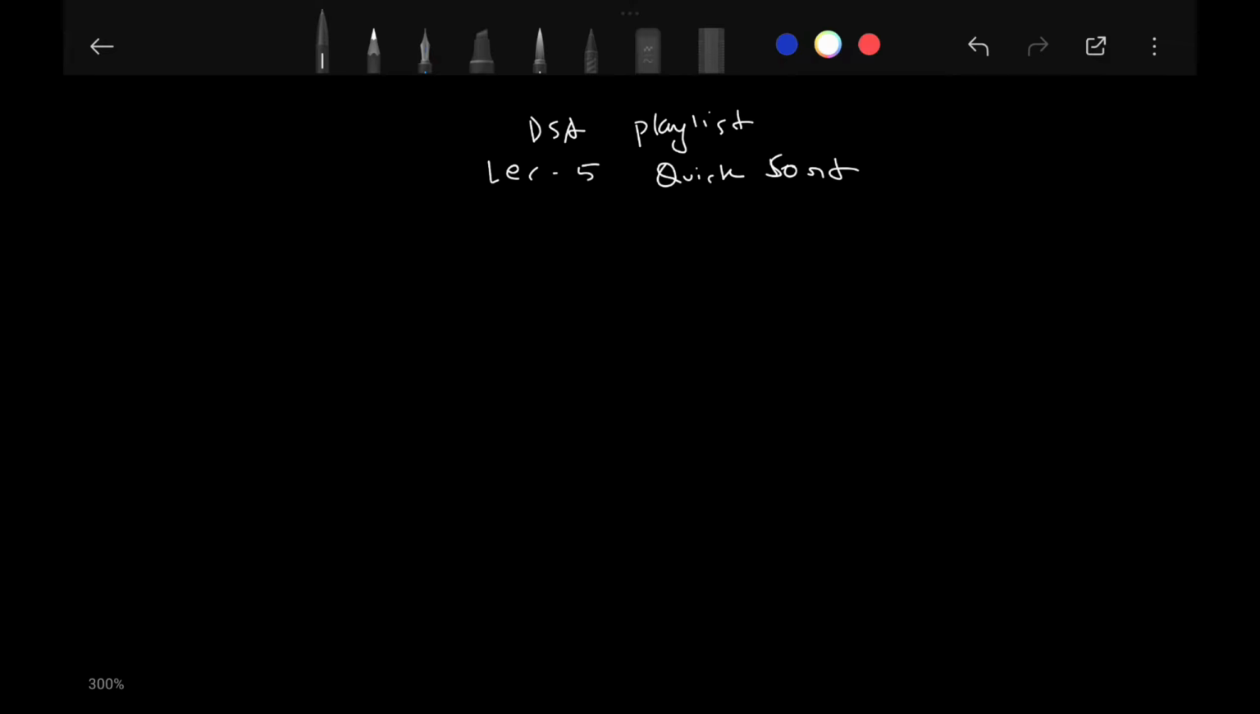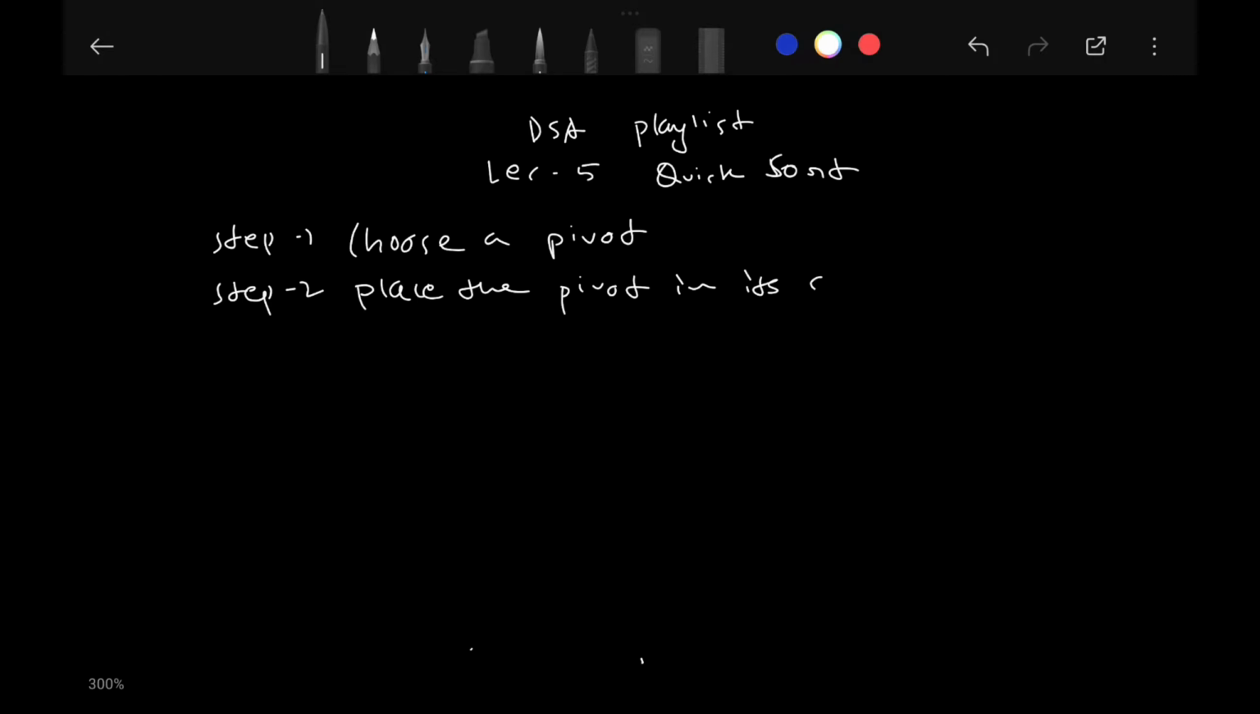First of all, we choose a pivot and then we place our pivot in its correct rightful position. And how do we do that? Suppose in the first step, what we do? We choose a pivot and then we place the pivot in its correct position.